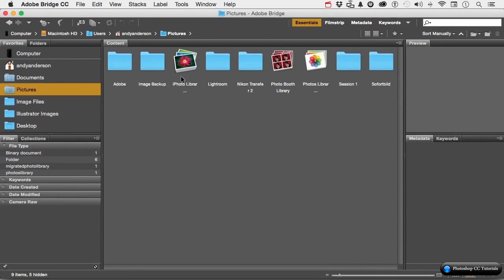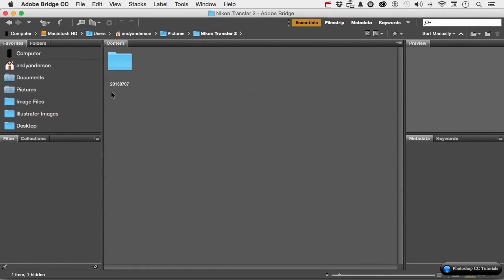Pictures. Come over here and go into Nikon Transfer. There's the shot date. Open it up. There it is. One of the things about working Bridge is getting your stuff in. And one of the easiest ways from a camera to do it is through the Photo Downloader.